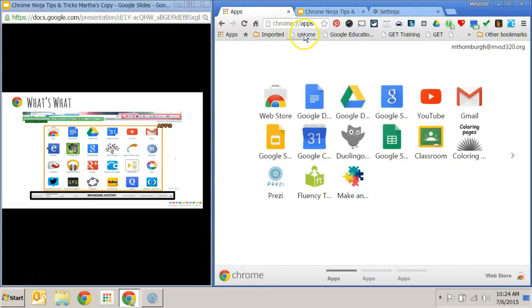These things that you see down here are bookmarks, and in order to bookmark something when you're on a page, if you click the star here, it will bookmark that page.